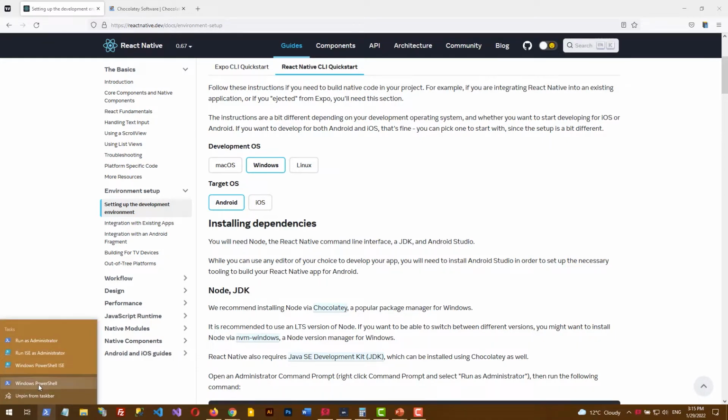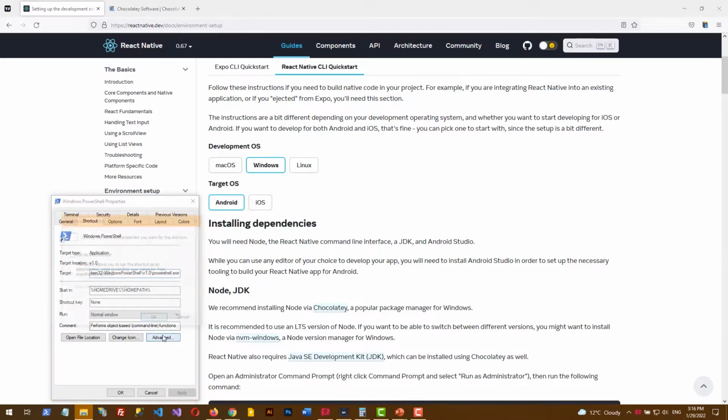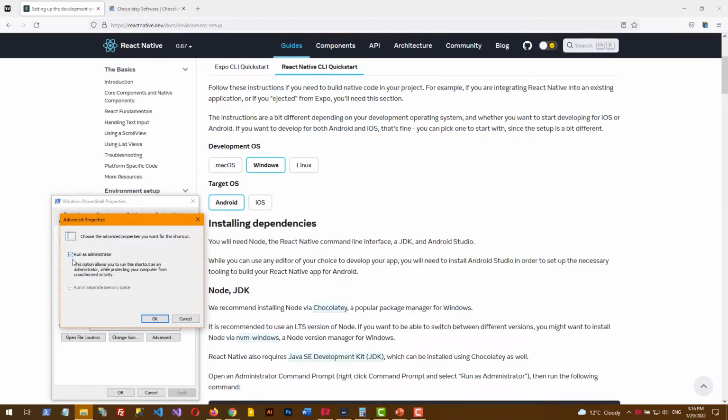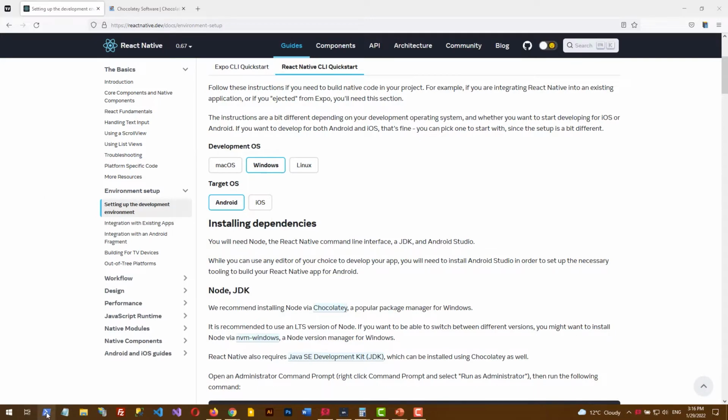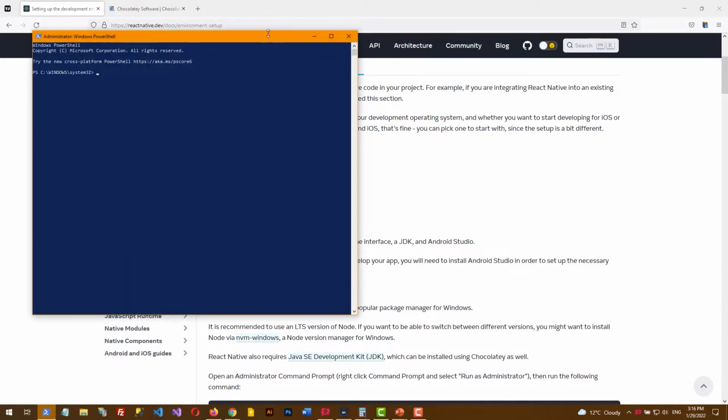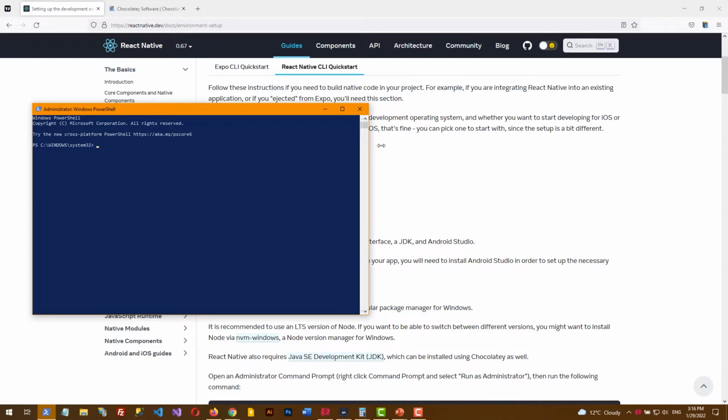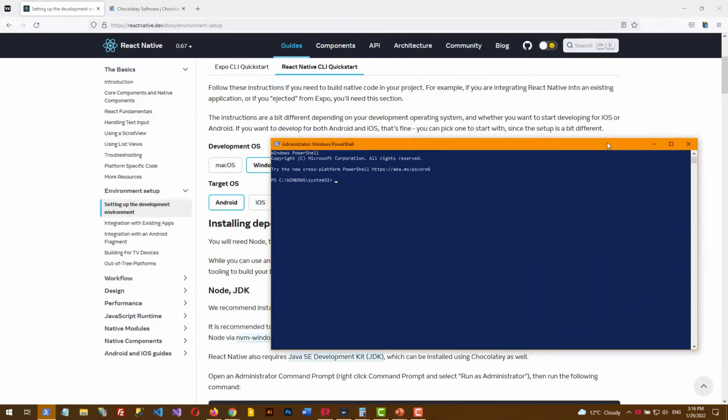Right-click on the icon, then right-click on Windows PowerShell again and select the Properties item. Now in the Shortcut tab of the Properties window, click on Advanced and click on Run as Administrator and then OK. Well, now we can use Windows PowerShell to install Chocolatey, Node.js, JDK, and so on.